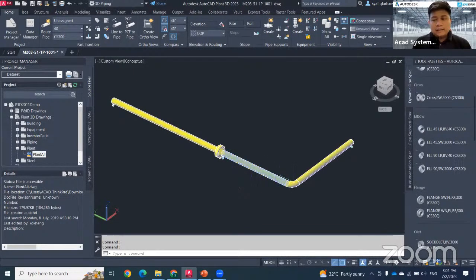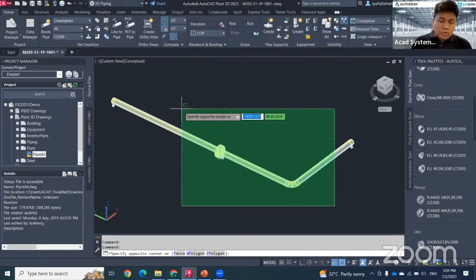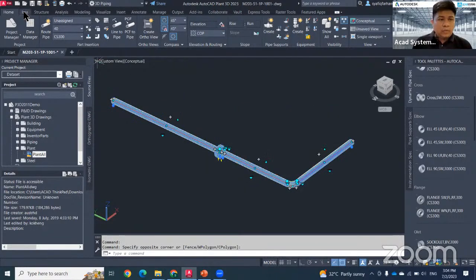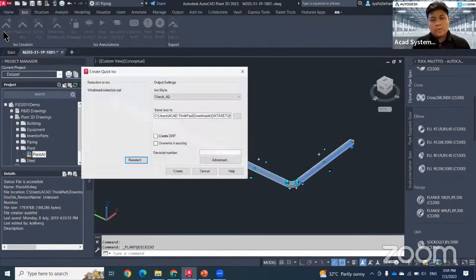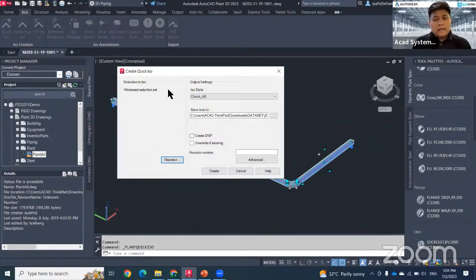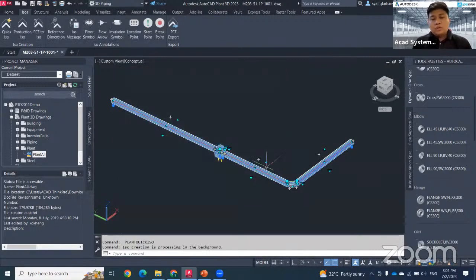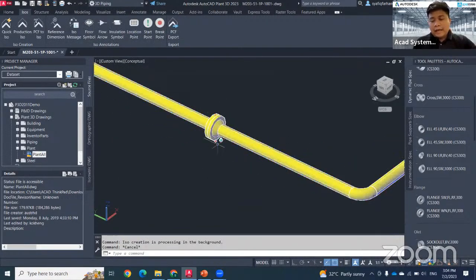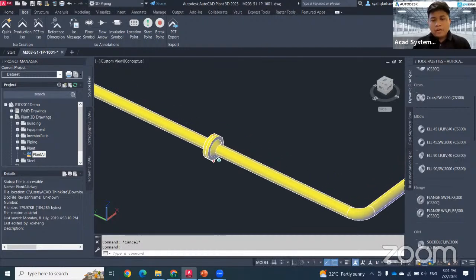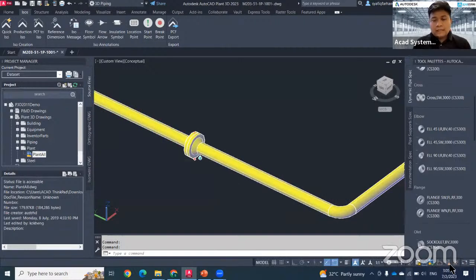Since I already know that this piping is connected, when you choose everything and then go to the quick ISO, I just directly jump to create first to see the result. Since this is a disconnected area, this drawing will split into a few different drawings, which will become 1, 2, and 3. Let the software process the drawing.